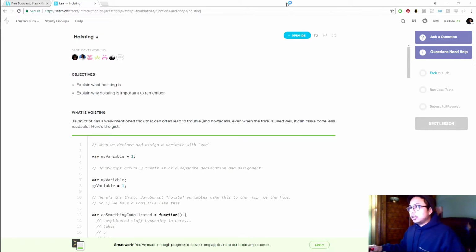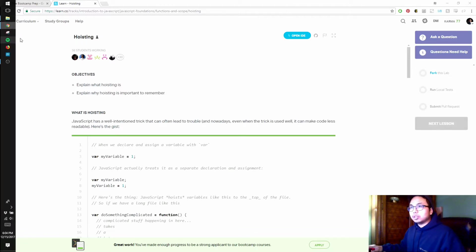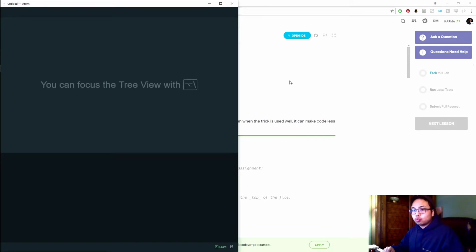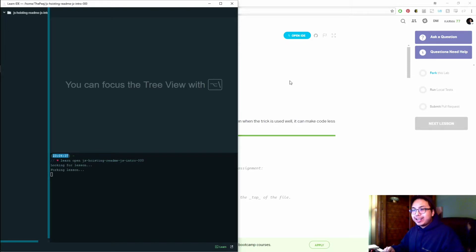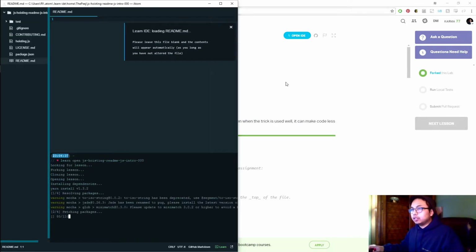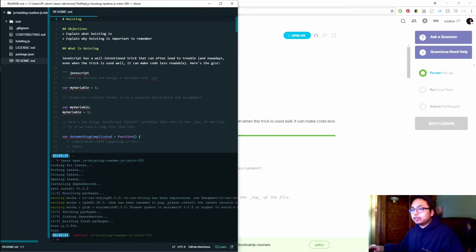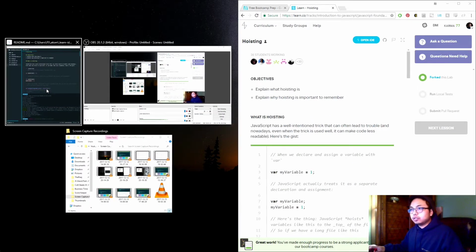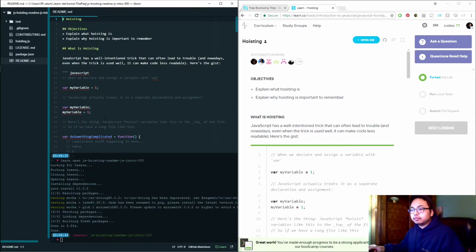And you'll notice that this will turn green once it loads up. Alrighty, here it comes, guys. Forking lesson. Oh yeah, look at that. Fork this lab. Alright, so we're actually going to split screen this so we can see how this changes.